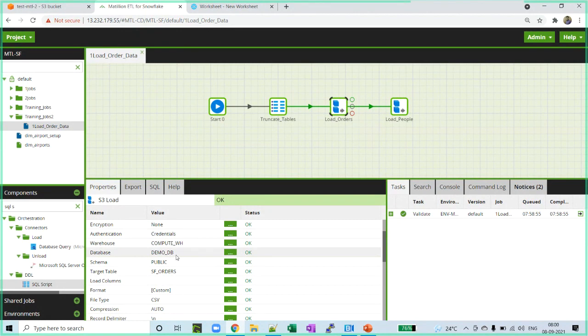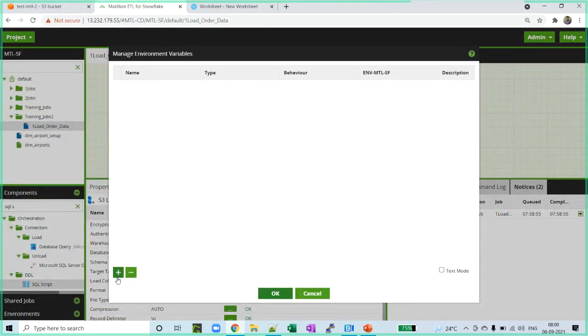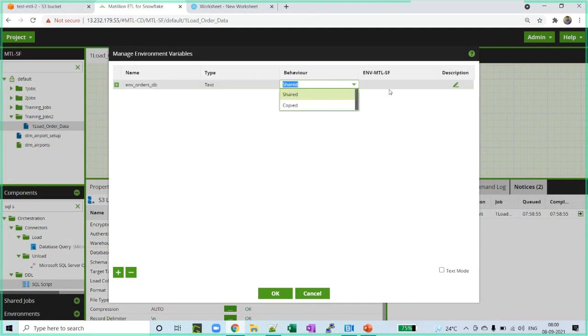We will not have any access to modify these jobs, so we will create the environmental variables. How do we create that? You go to project, and there is an option, manage environmental variables. When you click that, a window appears, you click plus and give it a name. Let's say this is my orders application, so I'm giving env orders db, and I'm giving its value as demo db.